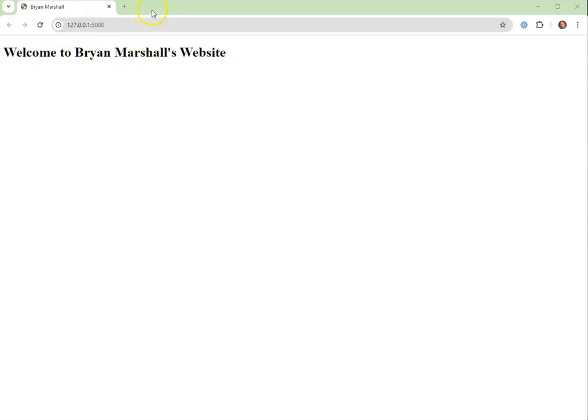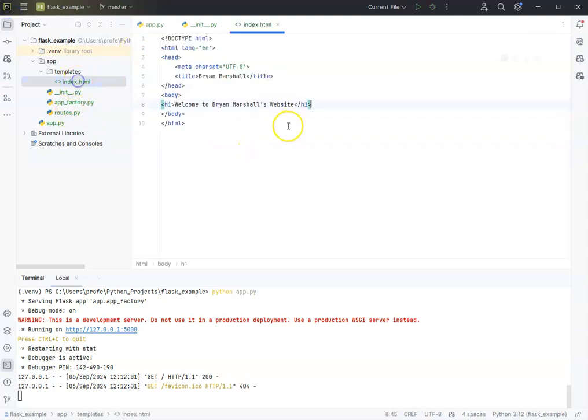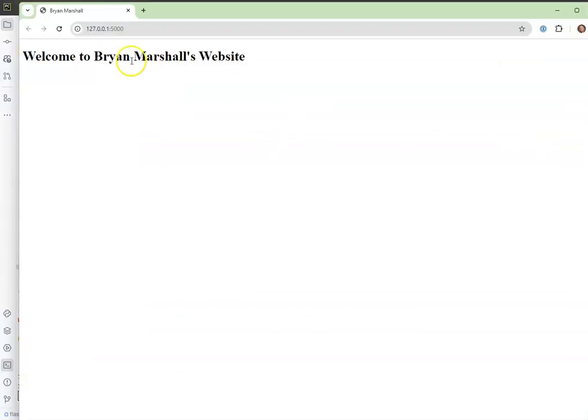There it is. That worked fine. Okay. So now, let me move this over just a little bit. I want to come back over here, and because I'm in development mode, I can go back to my index file. And I can change this to Brian Marshall's best website. Okay, I don't have to hit save or anything. I just come over here and hit refresh, and now it says Brian Marshall's best website.